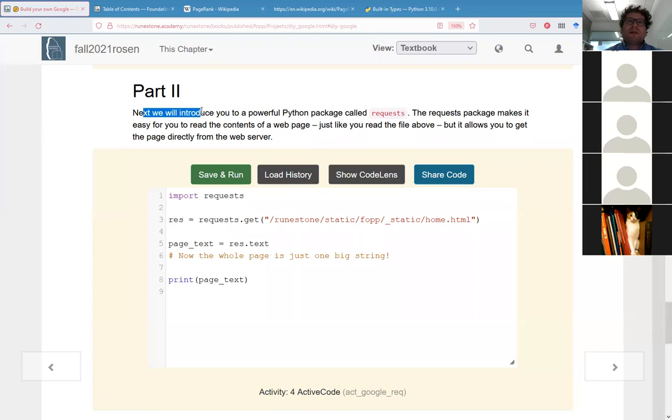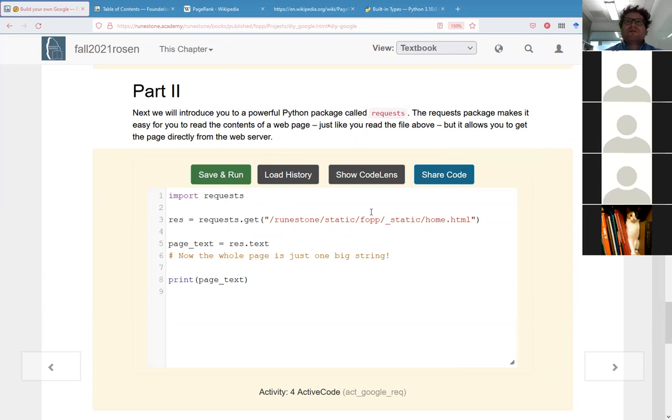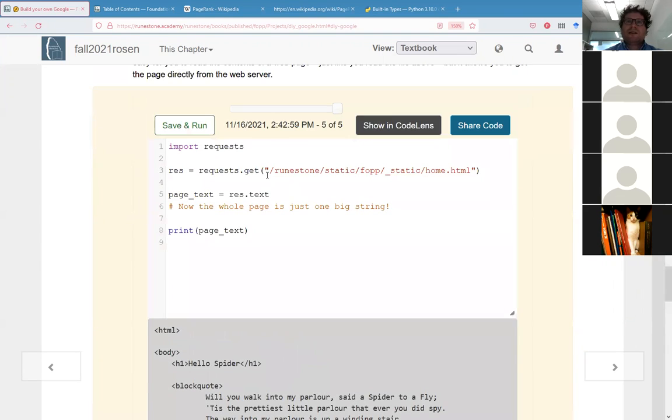Or URLs. Next we'll introduce you to a powerful Python package called requests. It allows you to read the contents of a web page just as you read a file, but we get the page directly from the web server rather than our local computer. The way we do that: we import the requests library, then res, which is short for response, equals get the web page. And now if we run this, booyah, we just got this from the web page.